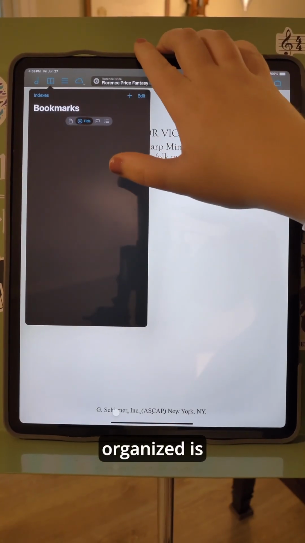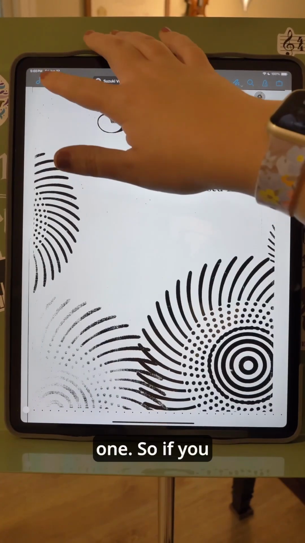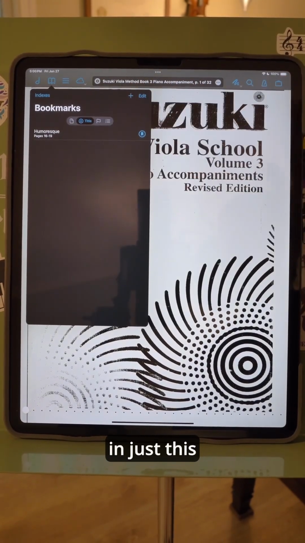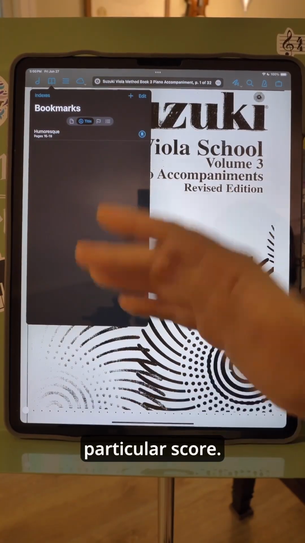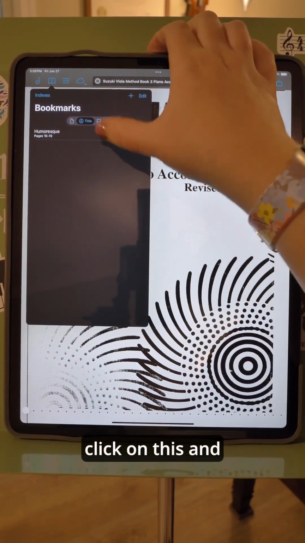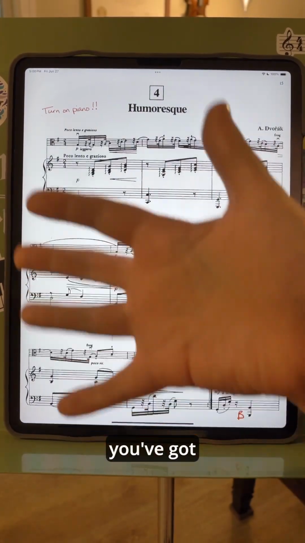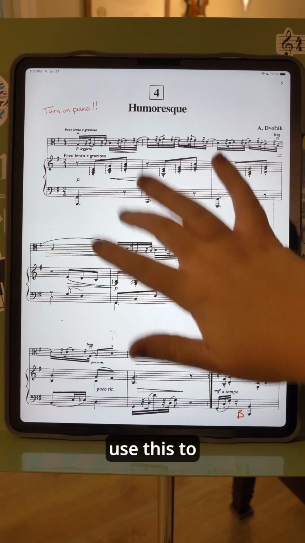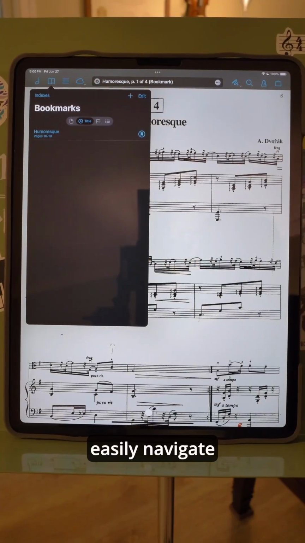Another way you can stay organized is through bookmarks. If you tap the little book icon in the top left, it will show you the bookmarks in just this particular score. Not all of your bookmarks ever, just this one. So you can click on this and it'll take you right to that song. If you've got a big book of maybe musical theater songs or jazz standards, you can make bookmarks within that huge score and then use this to easily navigate to each one.